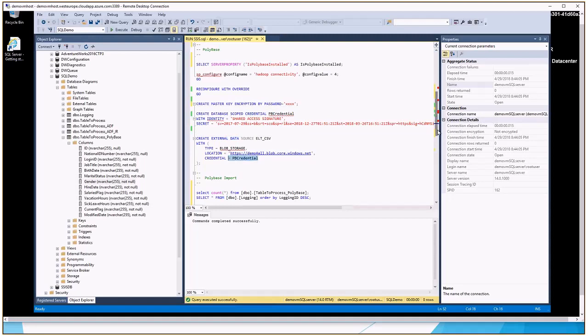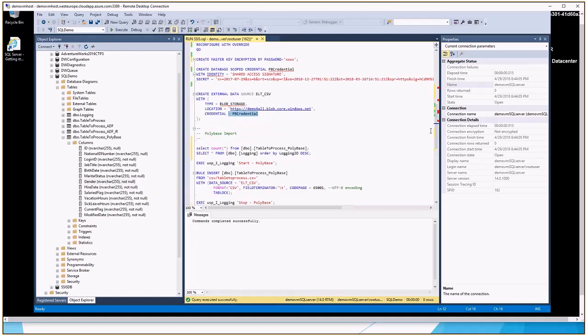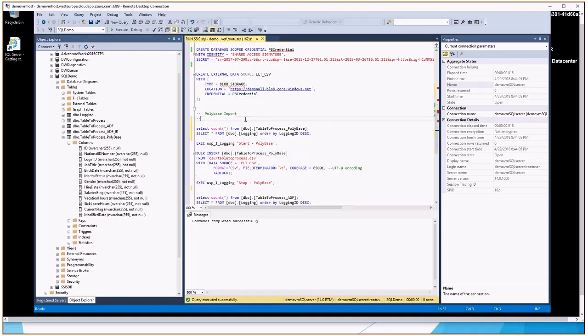So now I've got a little bit of SQL, which I'm just going to run to show you Polybase in action. And as I mentioned earlier on, I've got a temporary table. So just to show you that my table to process underscore Polybase should be empty, and it is, there's no rows in there. And what I've also done for the purpose of this demonstration is I've created a logging table. The reason is I just create a timestamp when a job starts and a timestamp when a job finishes, just so we can see effectively how long the job took to run.